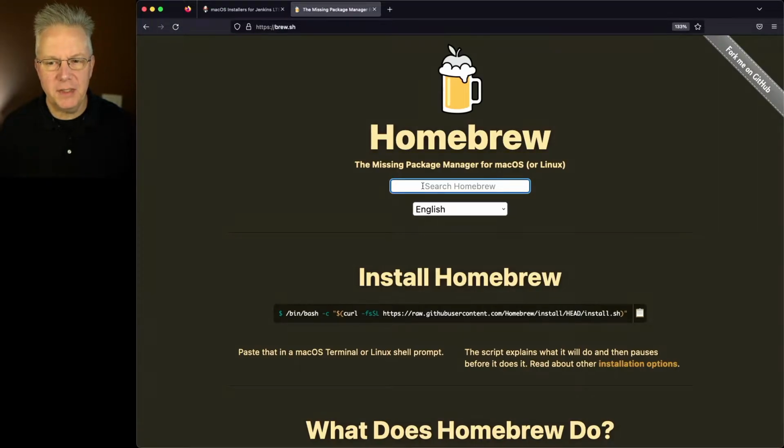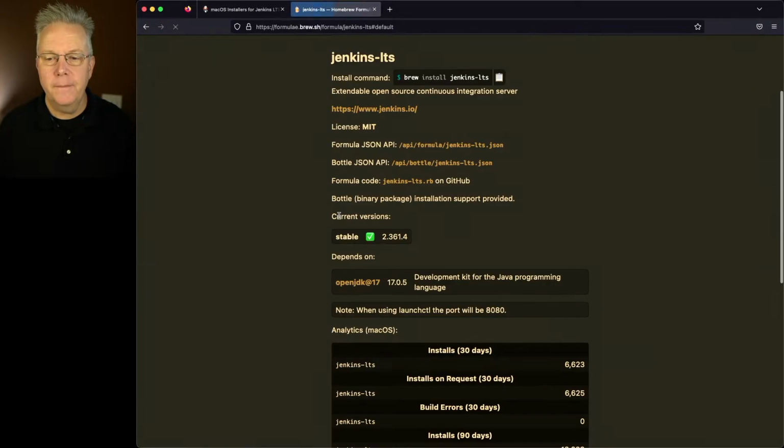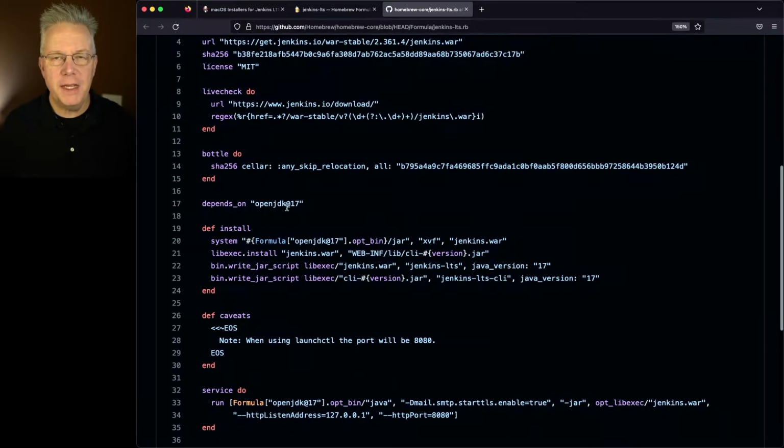Well, what is this Jenkins LTS? If we take a look for Jenkins-LTS, we're going to find the formula for that. And we can see here at the very top, the install command is brew install Jenkins-LTS. Now I want to go in and take a look at the formula for this. And specifically, this formula has a dependency on OpenJDK 17.